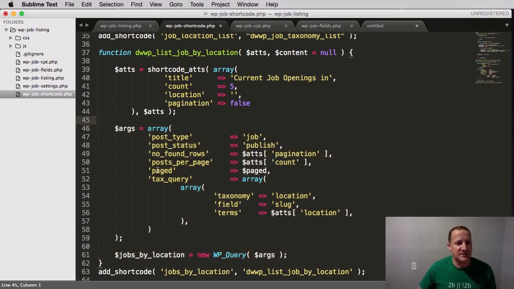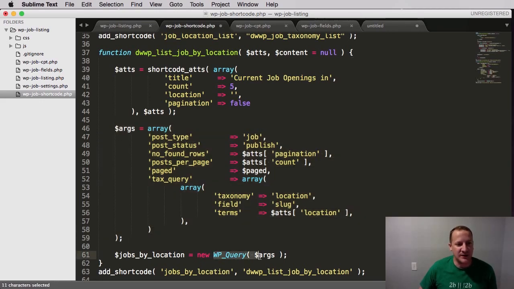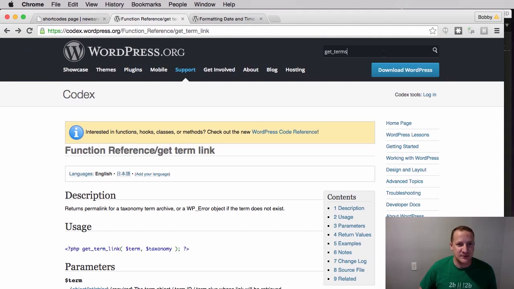Once you have all this in place, let's go over what's happening. We're first setting our arguments of what we want to query, and then we're using WP Query and passing those arguments in. This is how you do it: you give it a name, set it equal to new WP Query, and you pass in those arguments. These arguments can be a lot of stuff, and I've shown you this page before. Let's go look at that.